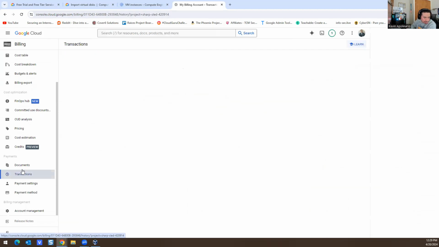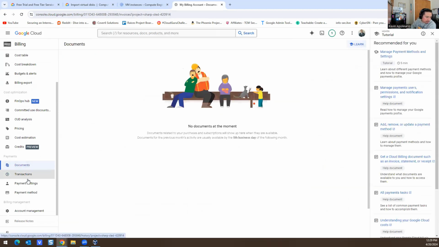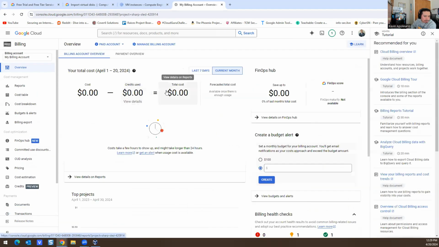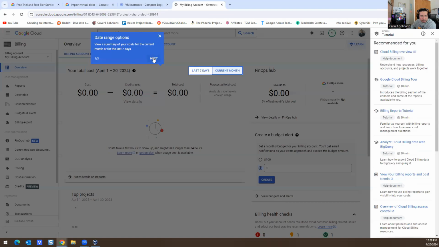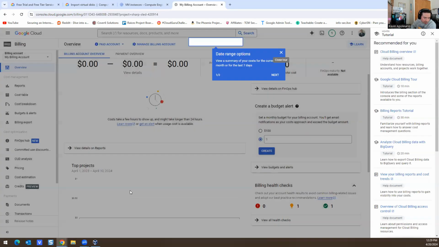And this is transactions, right? There's nothing there. Documents, payment setup is already set up. Have overview right here. Go back to where I was before. There's nothing here, so it's going to show you how you check your credit. This is how you check your information.